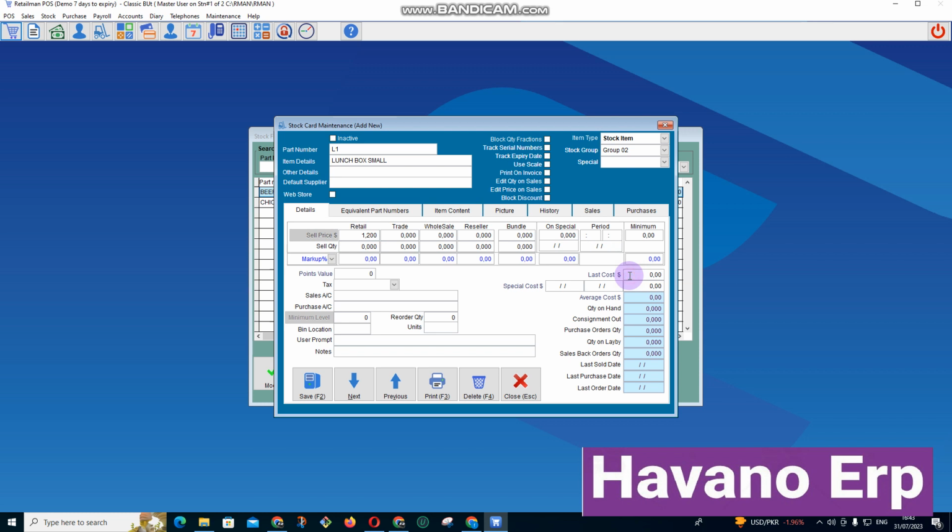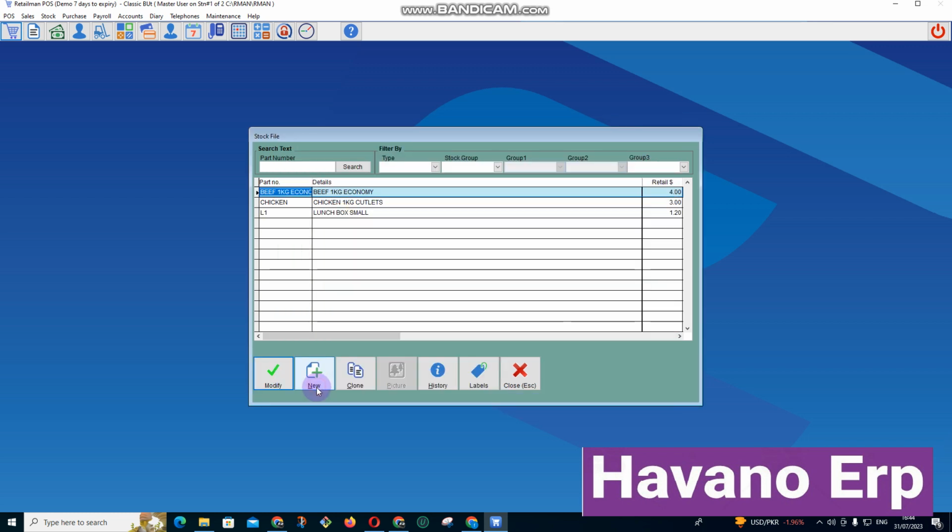And then last cost, which is the price that you bought this for. So under retail price, you put the selling price, and under last cost, you put the price that you bought it for. Let's say I bought this for 70 cents, so I put 0.7. So that's my retail price, which is my selling price, and my last cost, which is my cost price. All the other fields are not really necessary, and then I click on save. You can see my lunchbox is now appearing here.